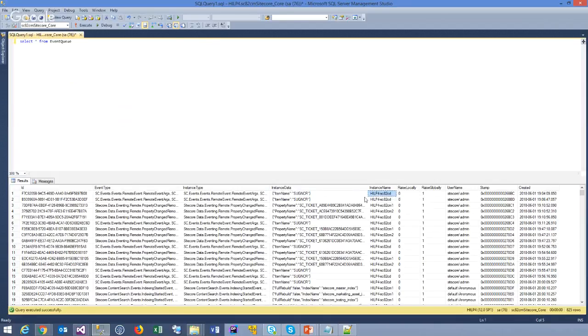So this gets the instance name as CD. By default, if you haven't provided an instance name in your setting in your Sitecore config, then it will take the machine name, hyphen, whatever the IIS site name is. In this case, it is HC82 CD, and raised locally and globally is one. So this is about how it stores locally in an event queue database.